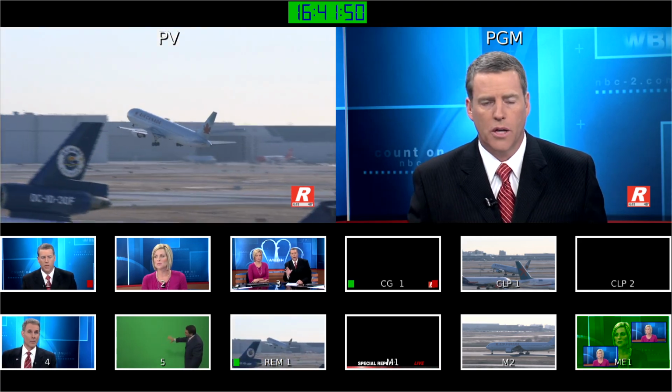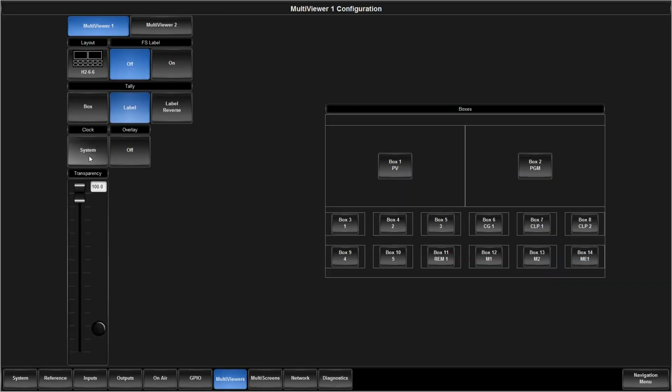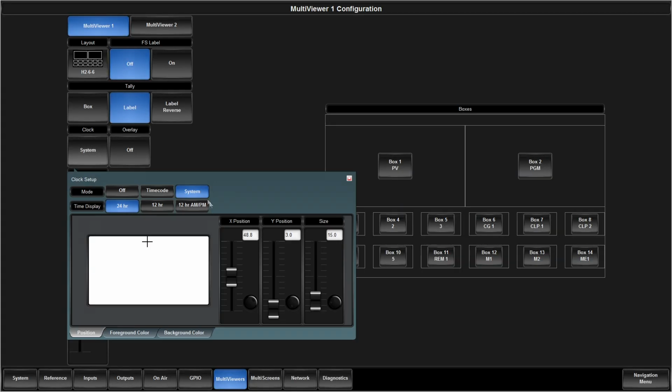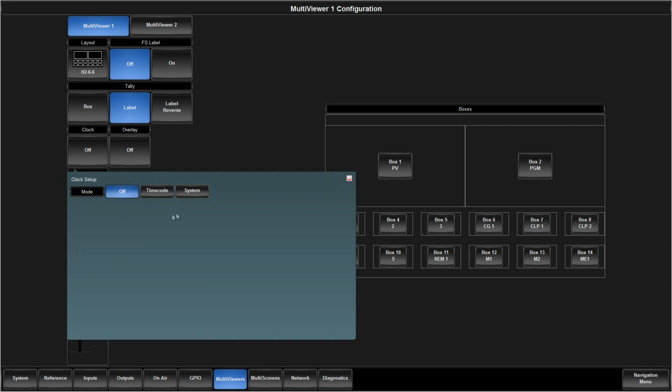A system clock can also be selected. When we click on the system clock, this can be taken from system, meaning the internal clock generated by the PC, or by the LTC spigot that is on the Graphite card, bringing in separate LTC timecode. And of course, no clock can be displayed as well.